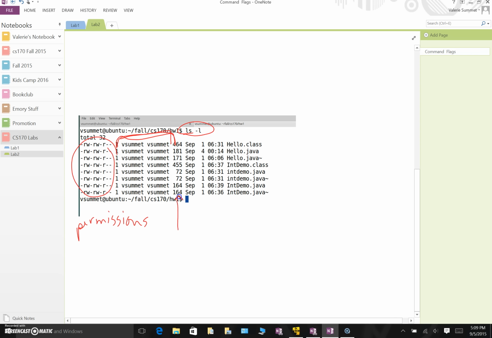The column of very small numbers right here is the size of the files. These are very small files because they're just text files. We have the date the files were created on. We have the time as well, so we have the date and the time, and then last but not least we have the file name. Now remember, the standard ls command only gave us the file names, and obviously this one gives us lots more information.